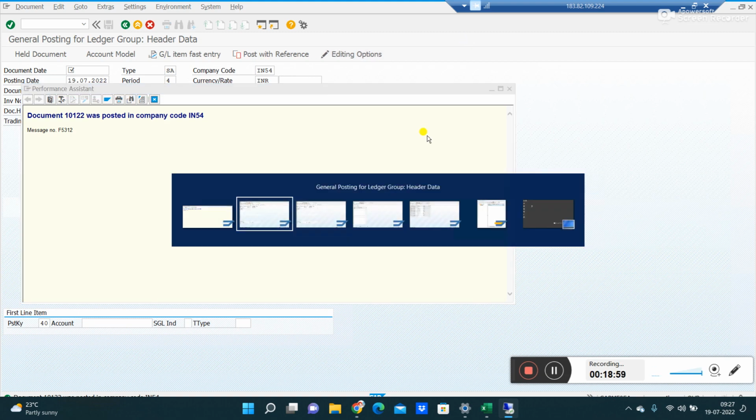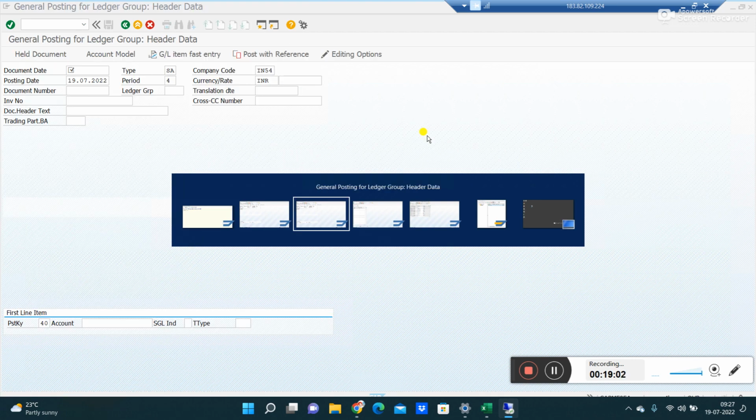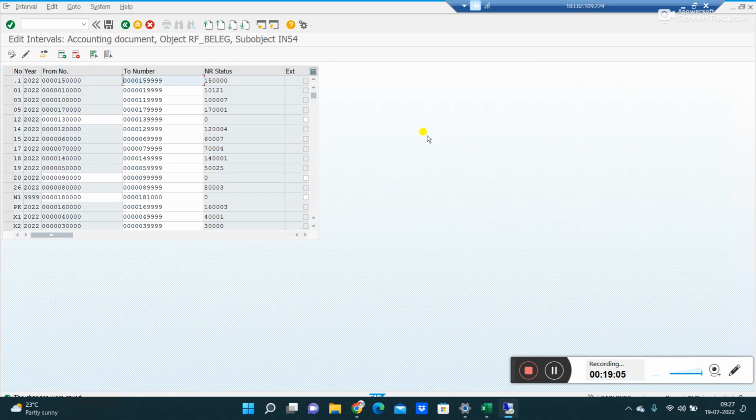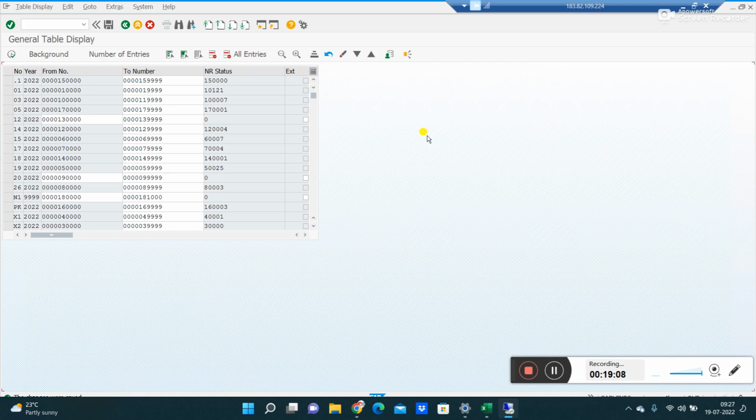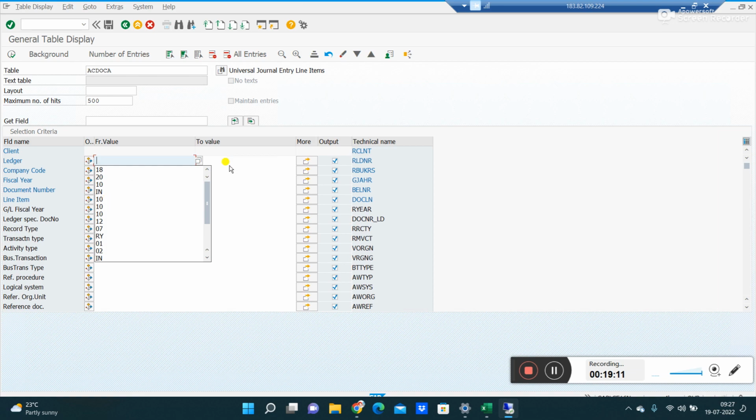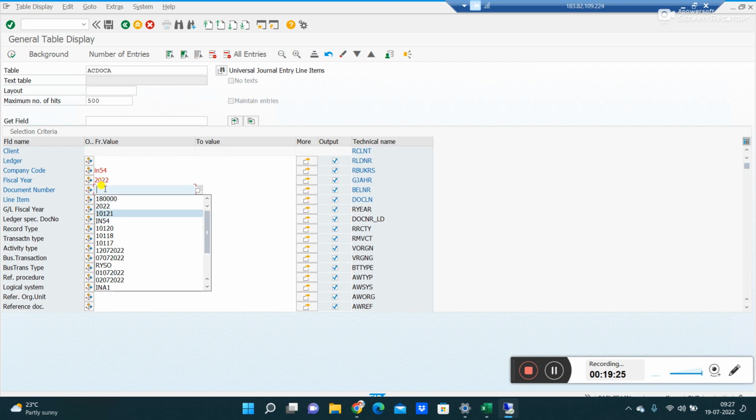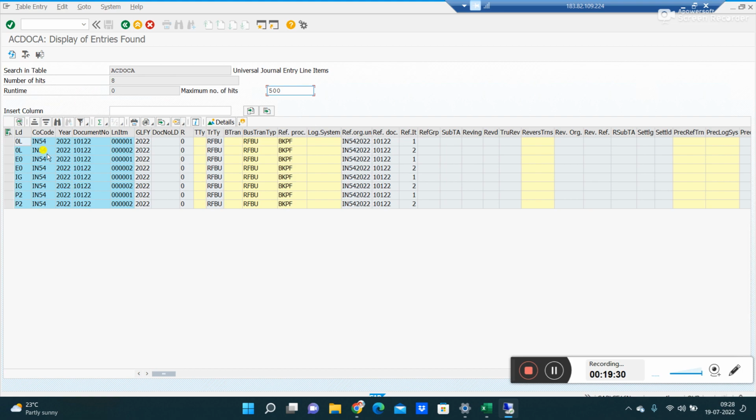If you see this in SE Doke, we don't have it. Let's go to SE16M. SE Doke. So will not mention ledger. IN 54, fiscal year 2022 and the document number is 10,122. If we execute it, obviously this will reflect in all your non-leading ledger including your leading ledger. You got it? Right? Yeah.